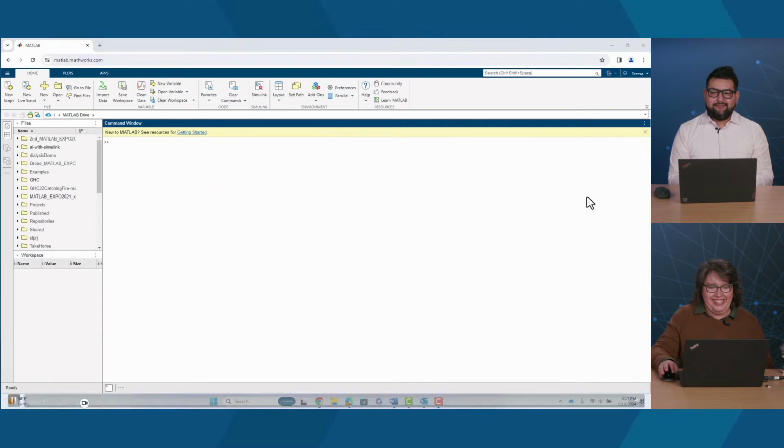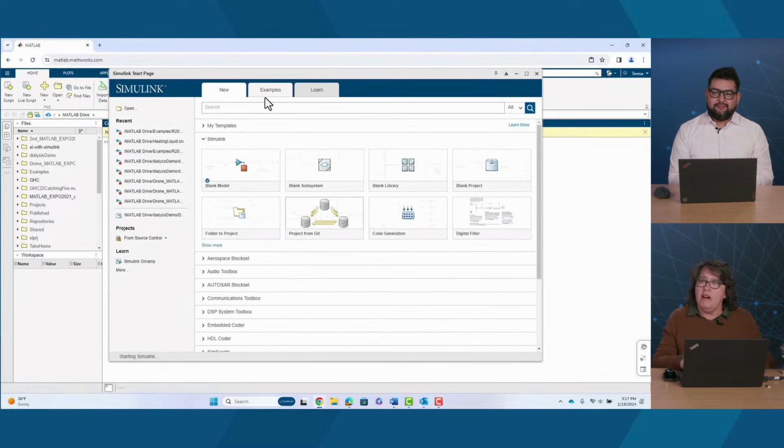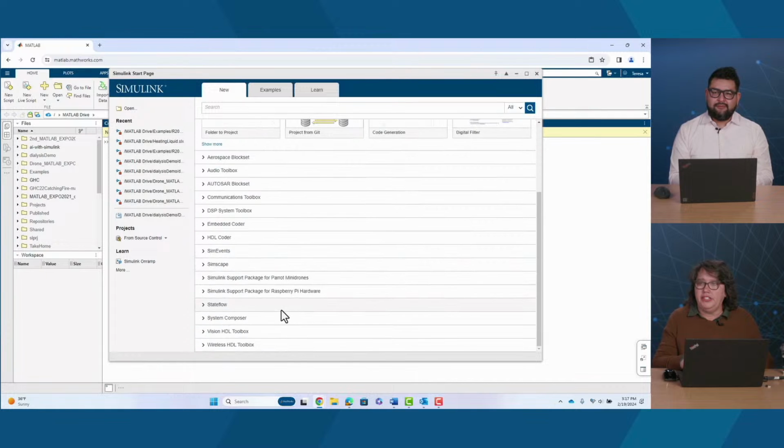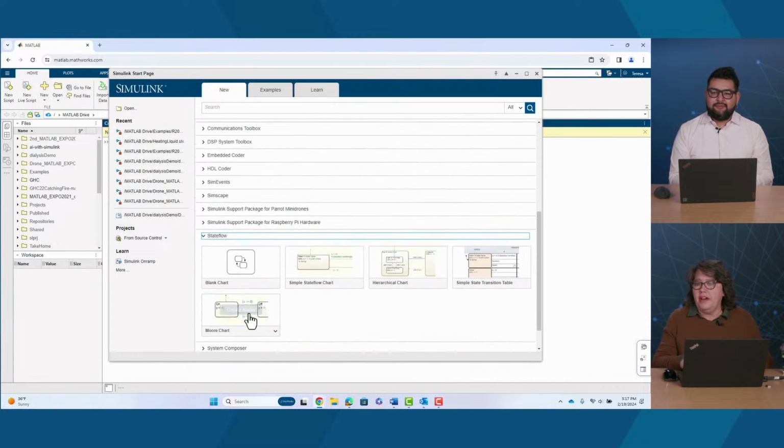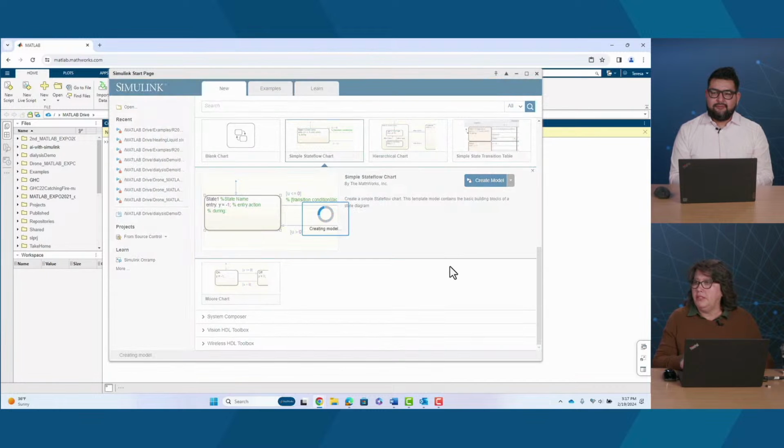So let's see this in action. What I'm going to be doing is building it. The first thing I'm going to do is go to the Simulink start page. On this page, there are a lot of templates you can start with. I'm going to pick the simple state flowchart because I like its name, simple state flowchart.